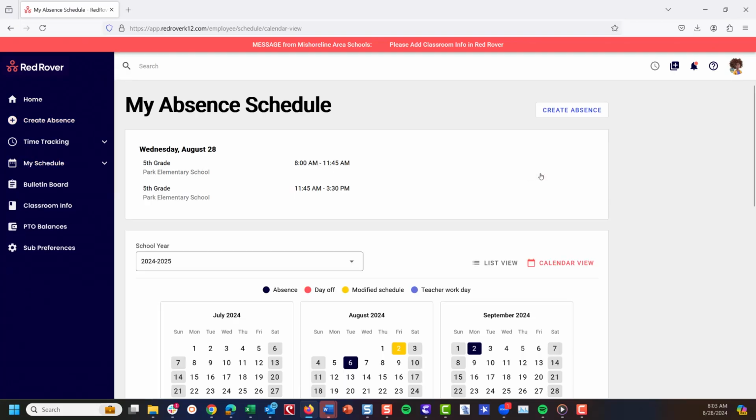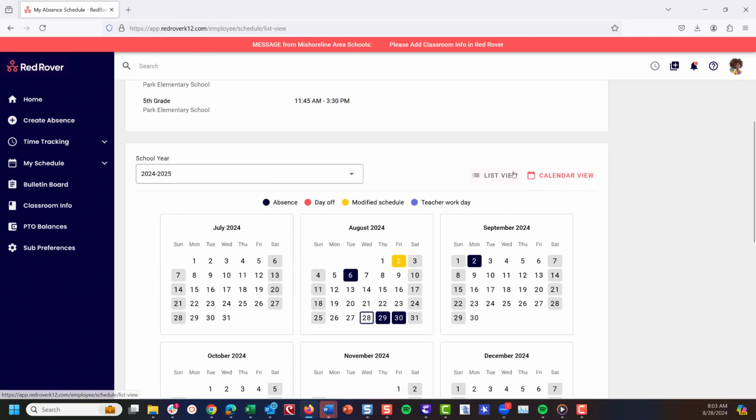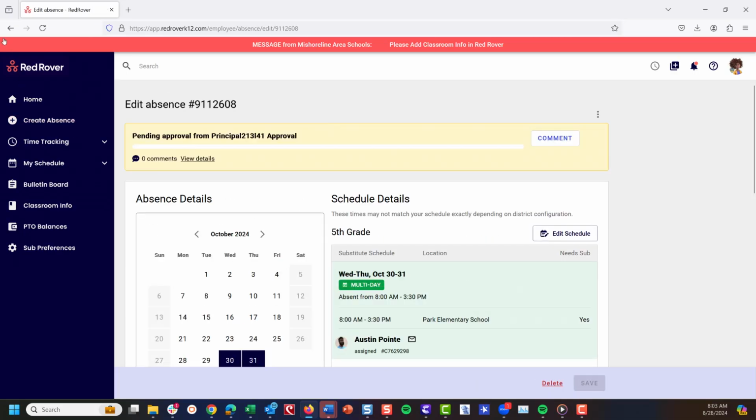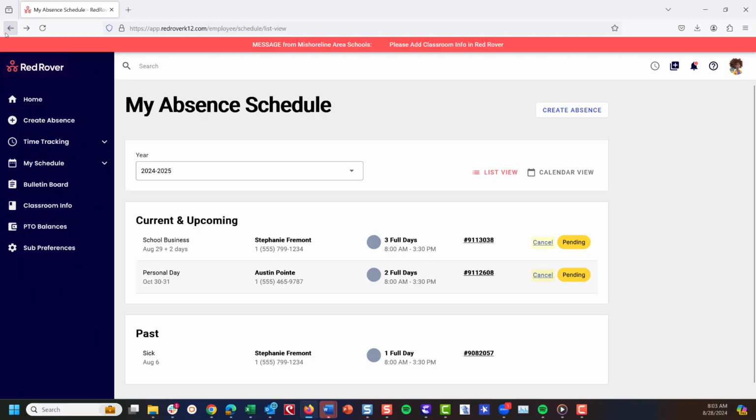Absences can be displayed in either Calendar or List View. Here you can see both her upcoming and past absences. If future absence plans change, Hannah may be able to edit her absence by clicking the confirmation number, or cancel the absence altogether by clicking the corresponding cancel link.